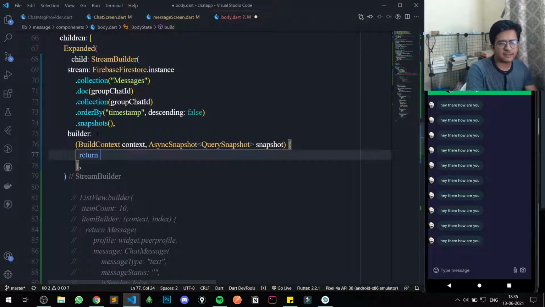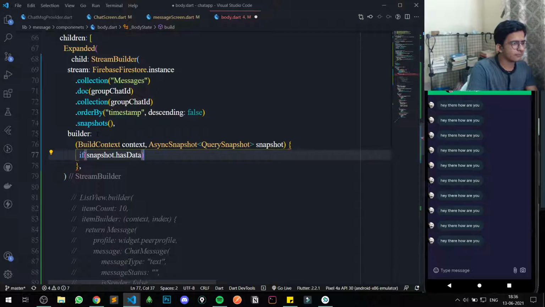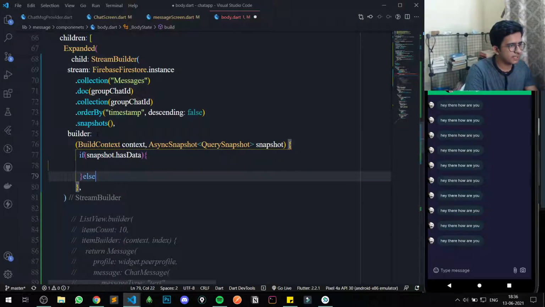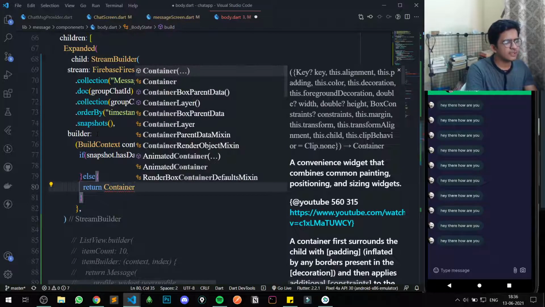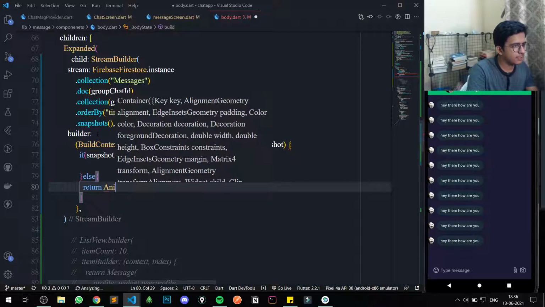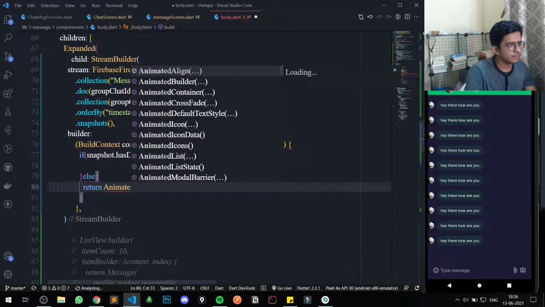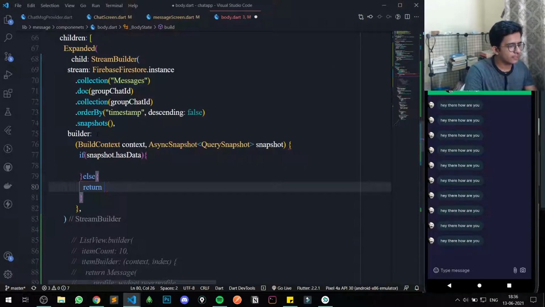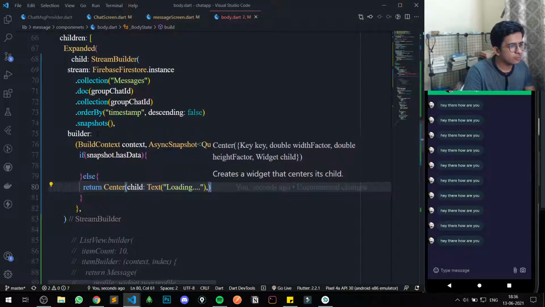I should return something inside this. And here let's say I can do snapshot.hasData. So here I'll say snapshot.hasData, and if there is no data, then it should return something, right? So let's say a container, or we can put a loader also, but for now, let's say Center, inside that child, Text, and we can say loading. Boom boom boom, all good to go.